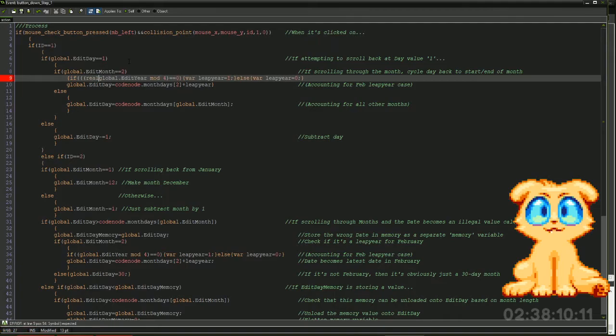Abort! My computer explodes. No, Game Maker!